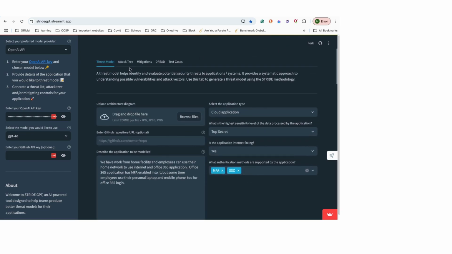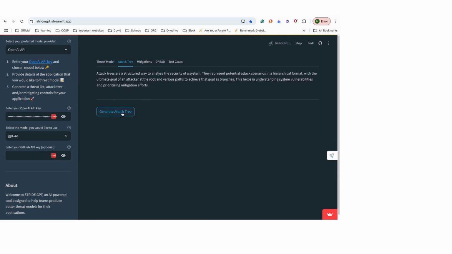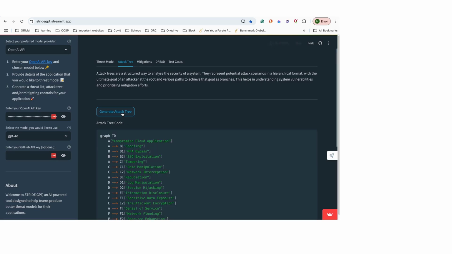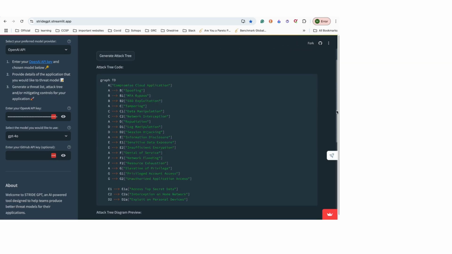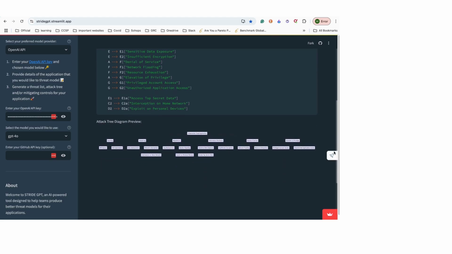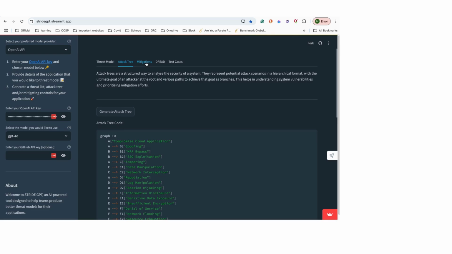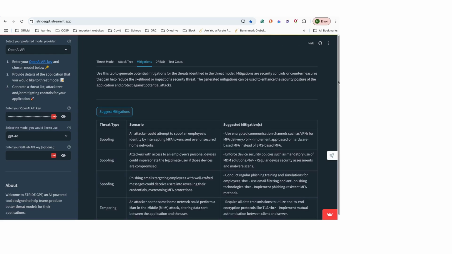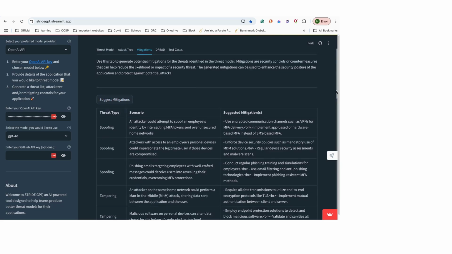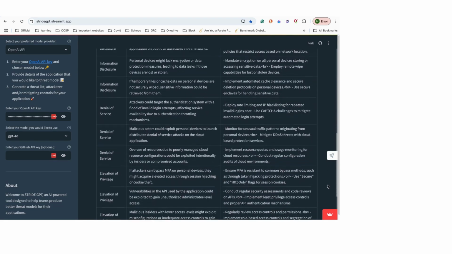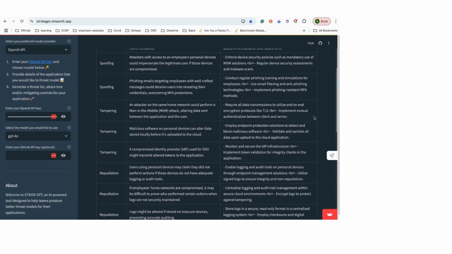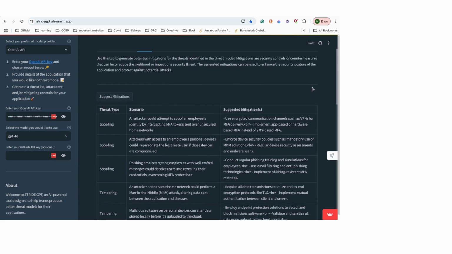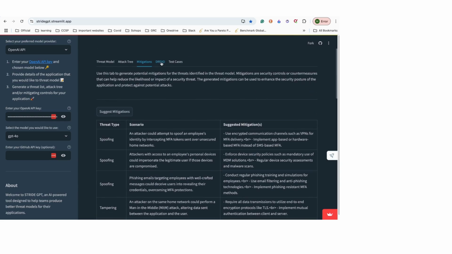And then it can also generate an attack tree. You just go to attack tree and generate attack tree, and then you can see this graph, the attack tree preview, beautifully done, which we can download and utilize. And then you can also have some mitigations. Once you hit suggest mitigation, it will come up with suggested mitigations around the threat type and scenario. You can go through and see which is appropriate, and which makes more sense as per your need.